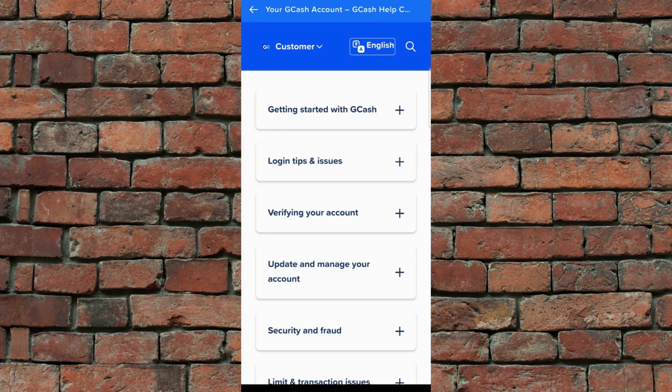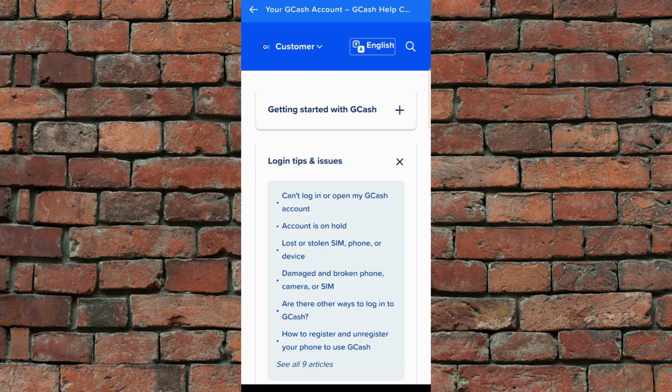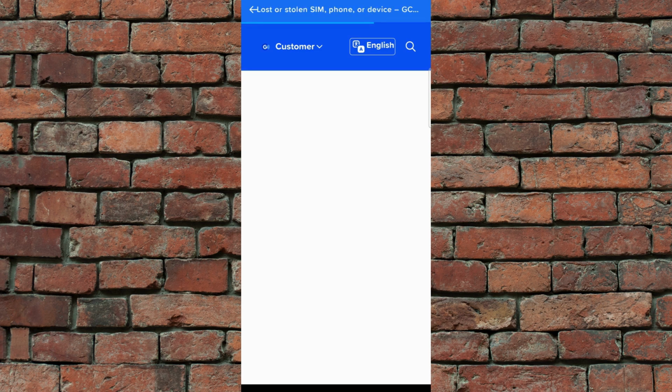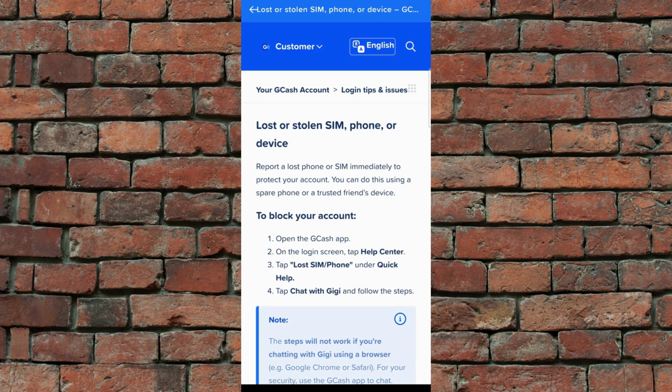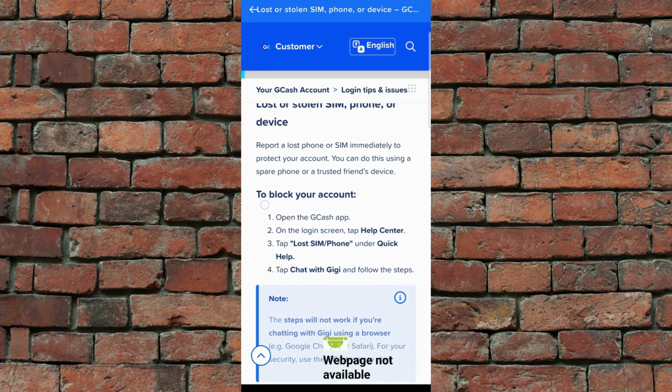Inside your account, look for and select Login Tips. This section is designed to guide you through situations where you can't log in, including when you don't have your phone number handy. From Login Tips, choose Lost or Stolen SIM. Even if your SIM wasn't stolen, this path is the correct one when your number is unavailable. This page consolidates the recovery options you'll need and explains what to do when SMS codes aren't an option.